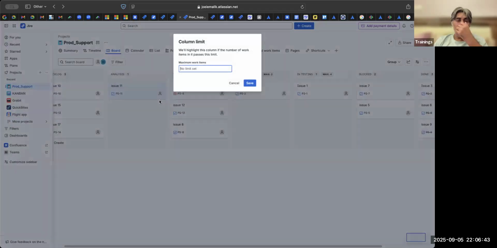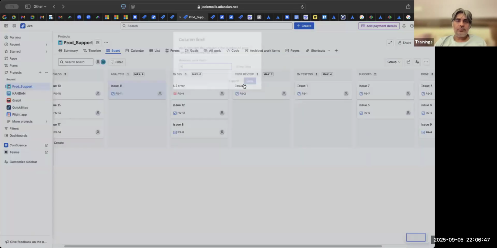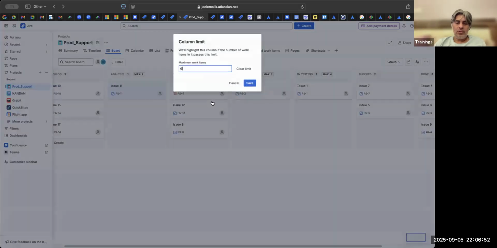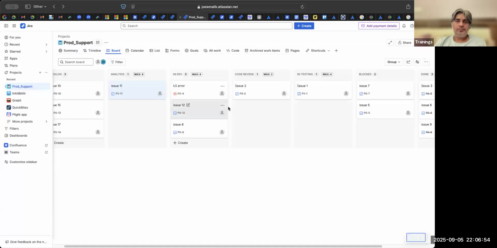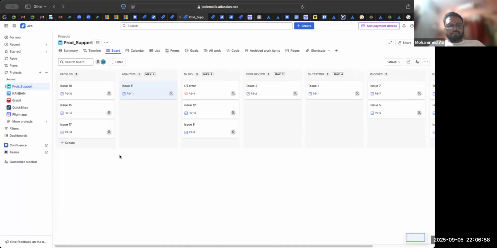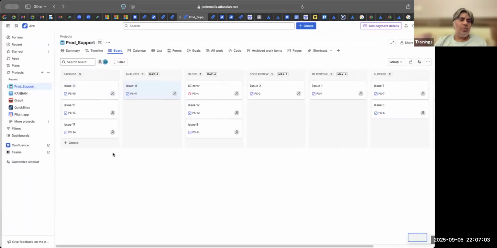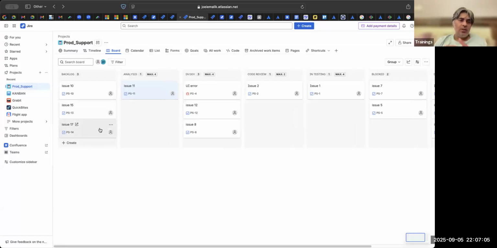So there are 3 people, maybe I'll put 4 here, and then I'll readjust to 4 here too. Something like this. But the backlog we will not control, because we cannot control backlog. Backlog tickets can come. Customers can raise as many tickets as they want here. But how many tickets we can handle, there is a limit to that.